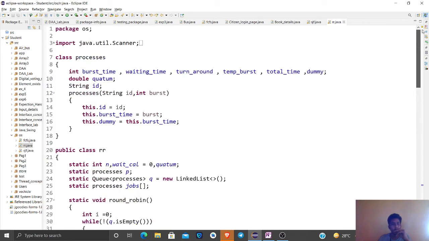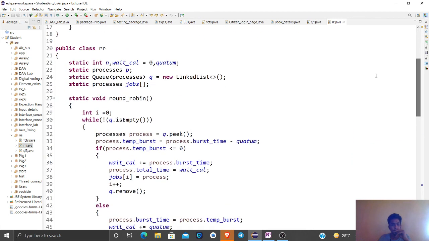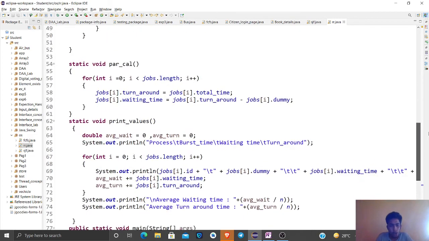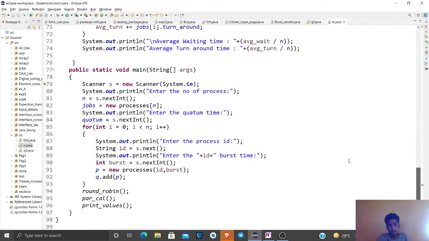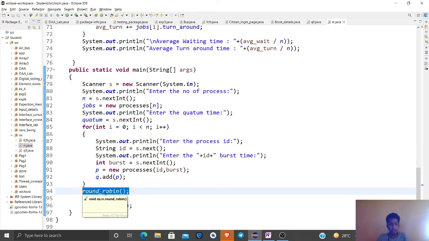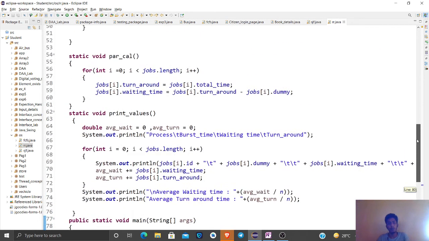See here, I have created a queue. This is the inbuilt queue from Java. When I get the processes from the user, I add them to the queue, so it will be P1, P2, P3. Now I am performing the round robin method.